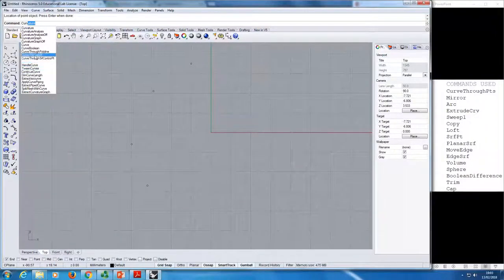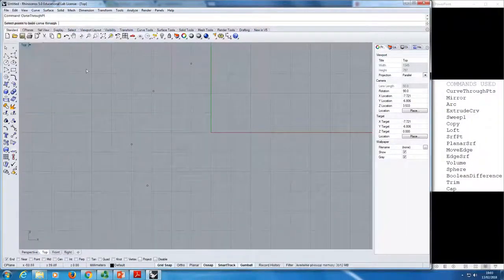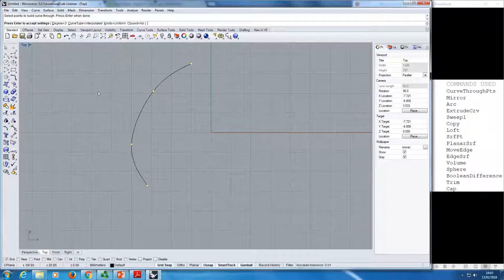So if we select curve through points and we select our points, we can select just by creating a rectangle like that. In Rhino, when you select from left to right, it will select anything that's fully in the box. And if you go from right to left, I'll show you. Actually, if I create my line, press enter. So now I created my line through points.